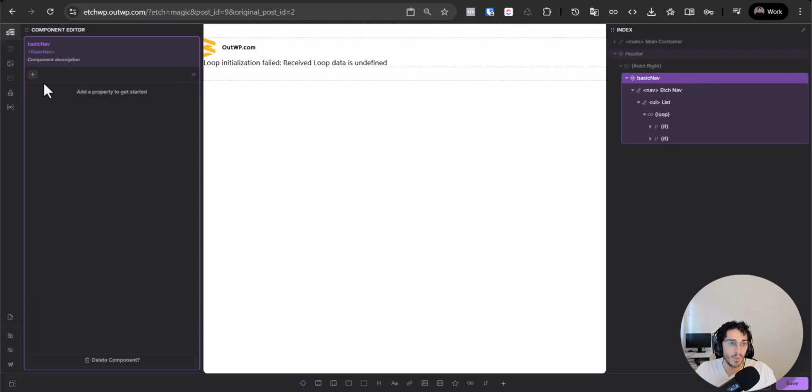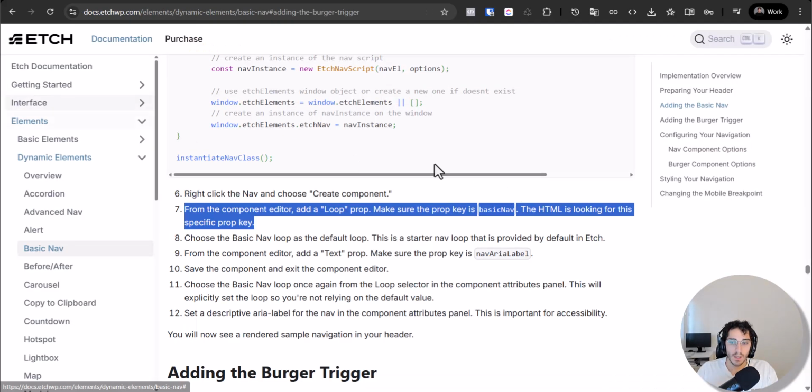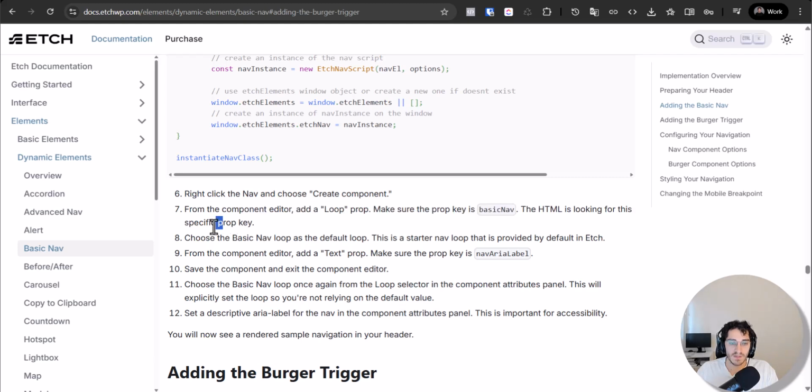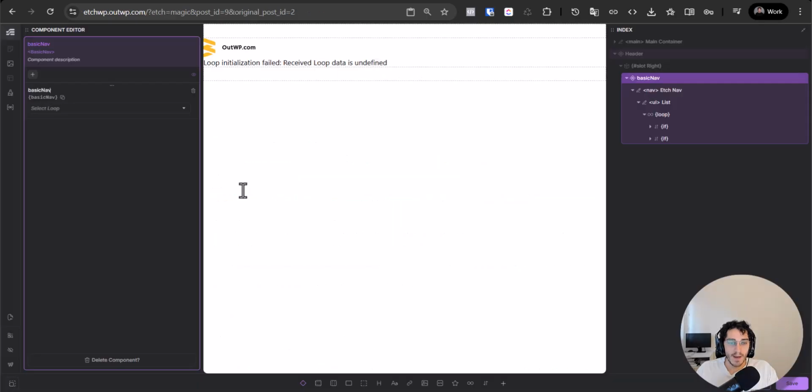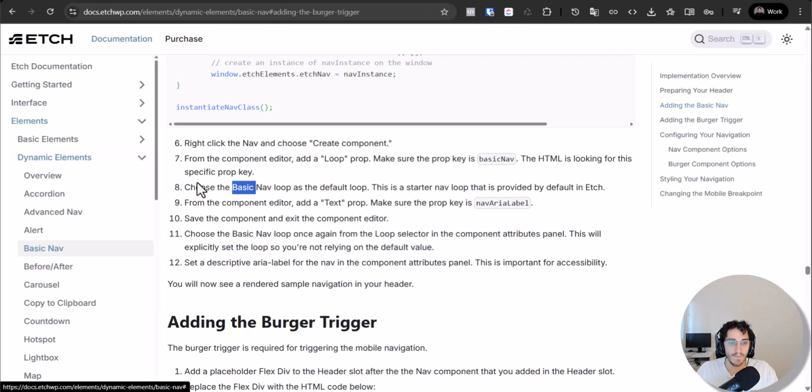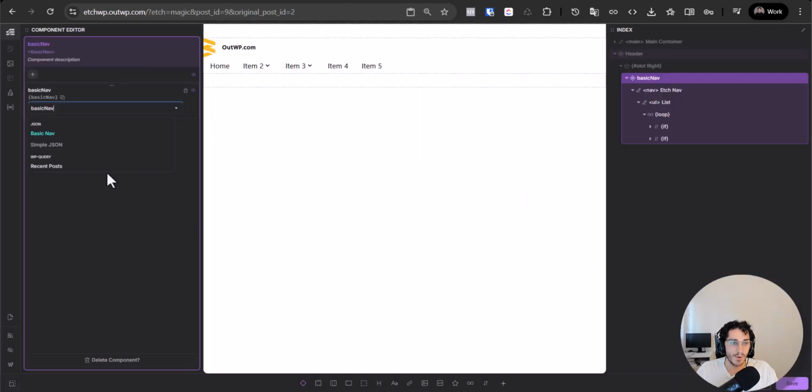Okay, here we will add a loop property. The name will be basic nav. This is important, the name with camel case, because the HTML will look for this specific property. So now we need to choose the basic navigation as a loop here.